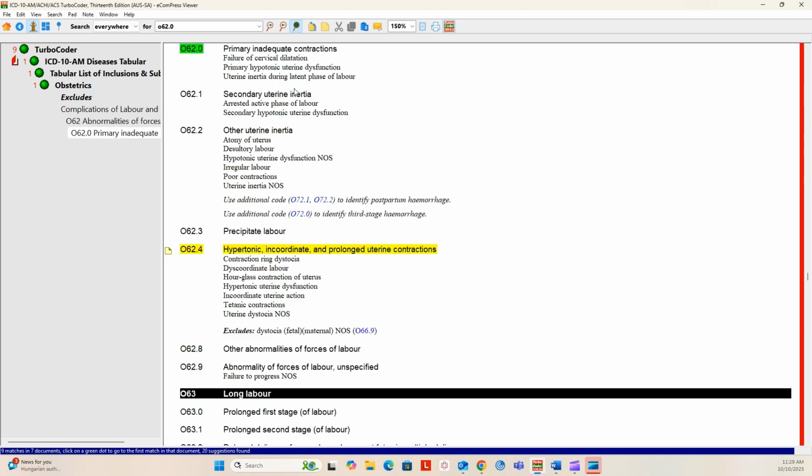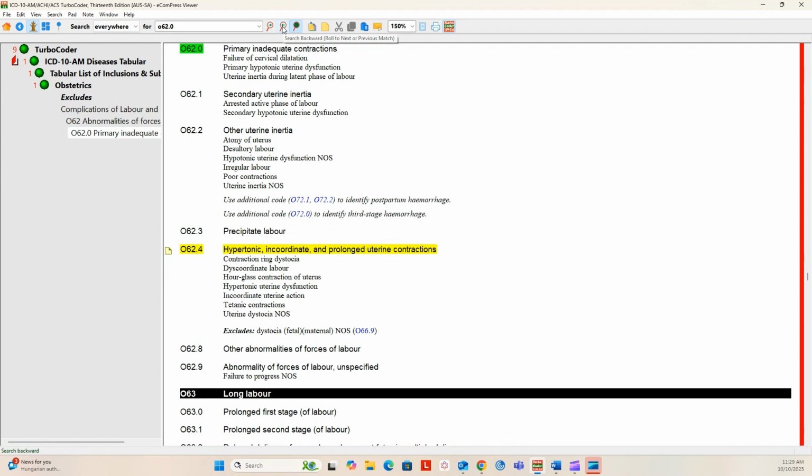When you reach the tabular, you have clicked through all the options. You can click the search backward arrow to review all the options and see the pathways again.